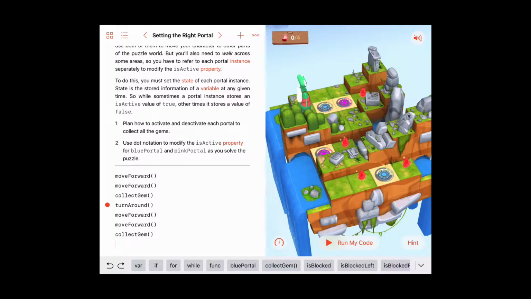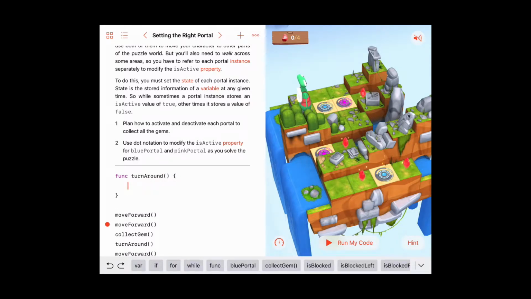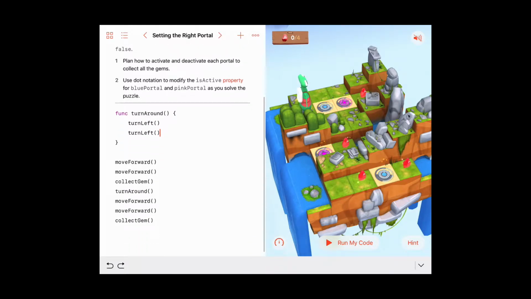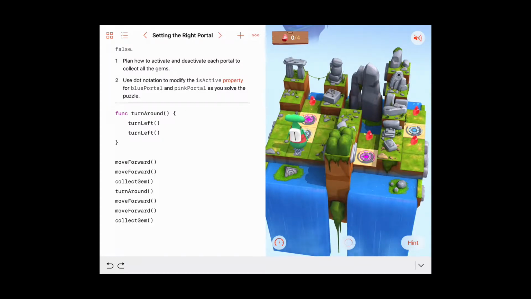Now we don't have a turnaround function here, so let's write this like we have in the past. We'll write this up at the top of our program. Func turnAround, and we can either turn left twice or turn right twice. It's a good idea to run our program and see if it's doing what we think it should be doing before we get too far along here.